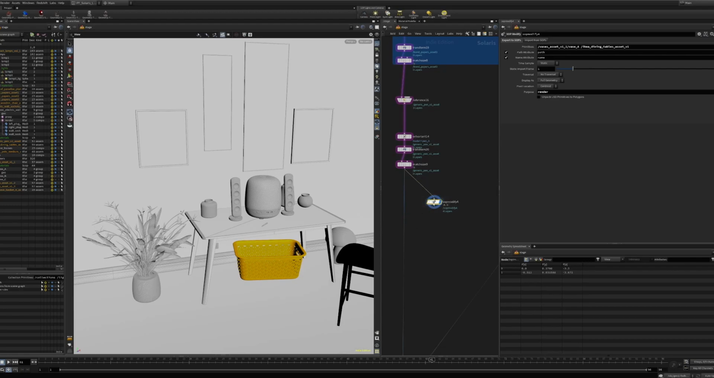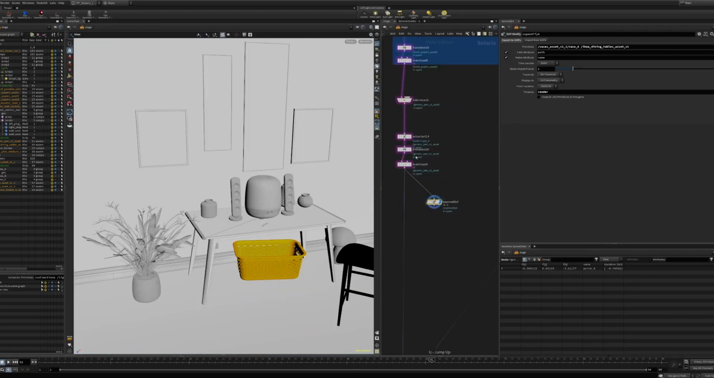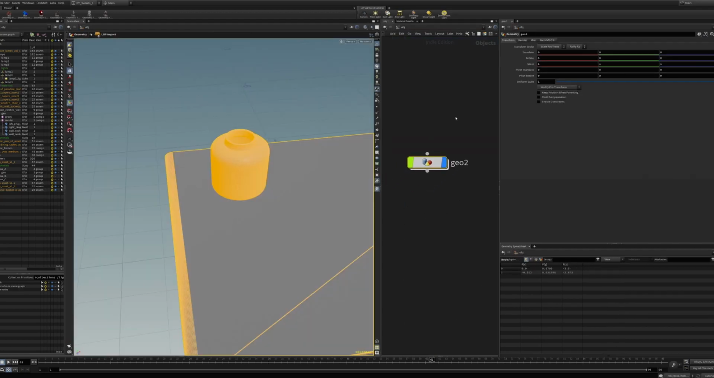Initially, I tried to do this inside of a subnet, but I was having some viewport issues. I'm not seeing these viewport issues now, but trust me, previously I was having some viewport issues. Not sure what was going on there. But, yeah, anyways. So we did it here.